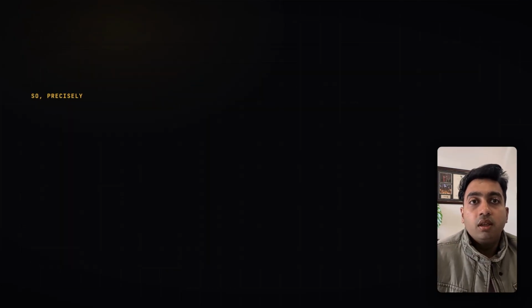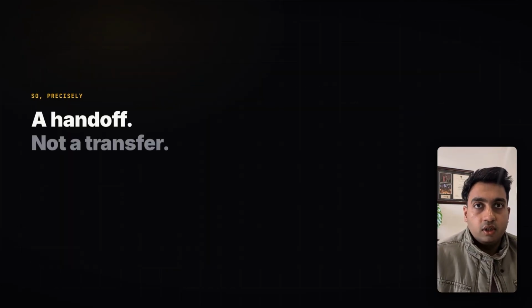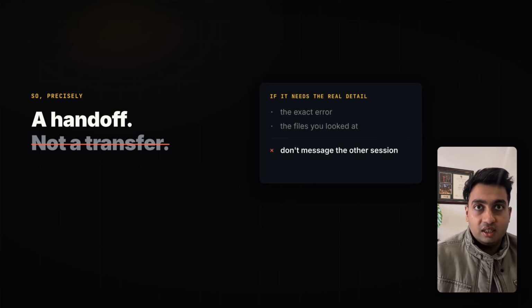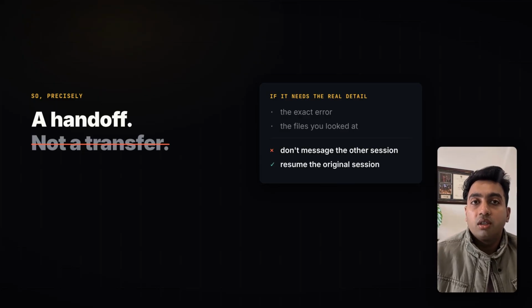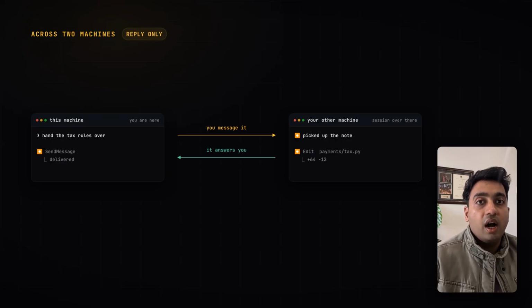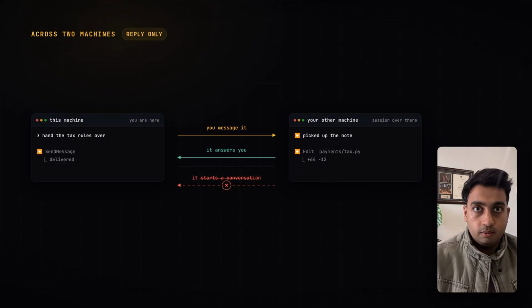But it does mean this is a handoff, not a transfer. If the other session genuinely needs the detail, the exact error, the files you looked at, don't message it. Resume the original session instead. One more. Across two machines, it's reply only. Your other box can answer you, it can't start the conversation.